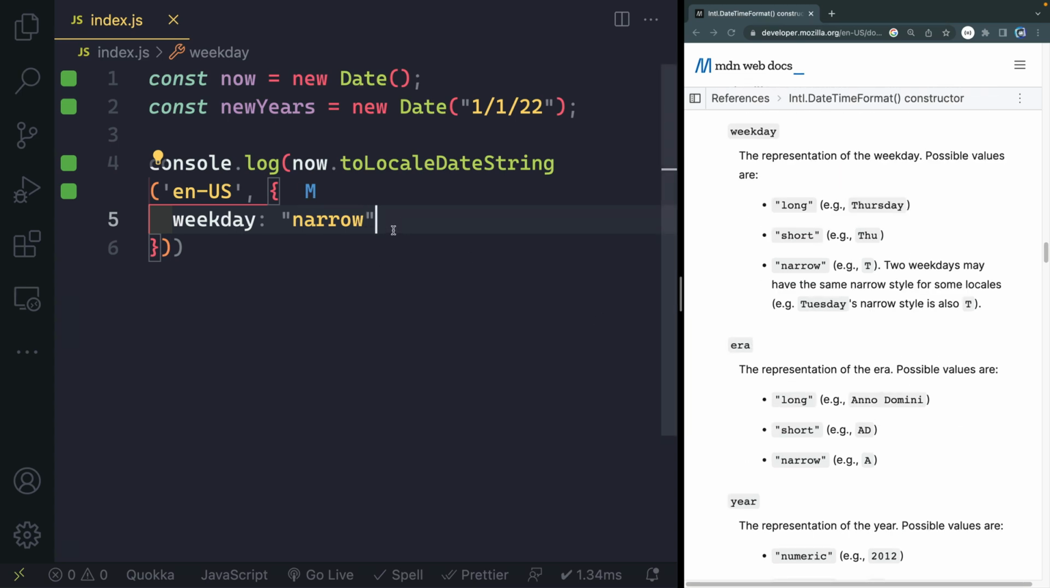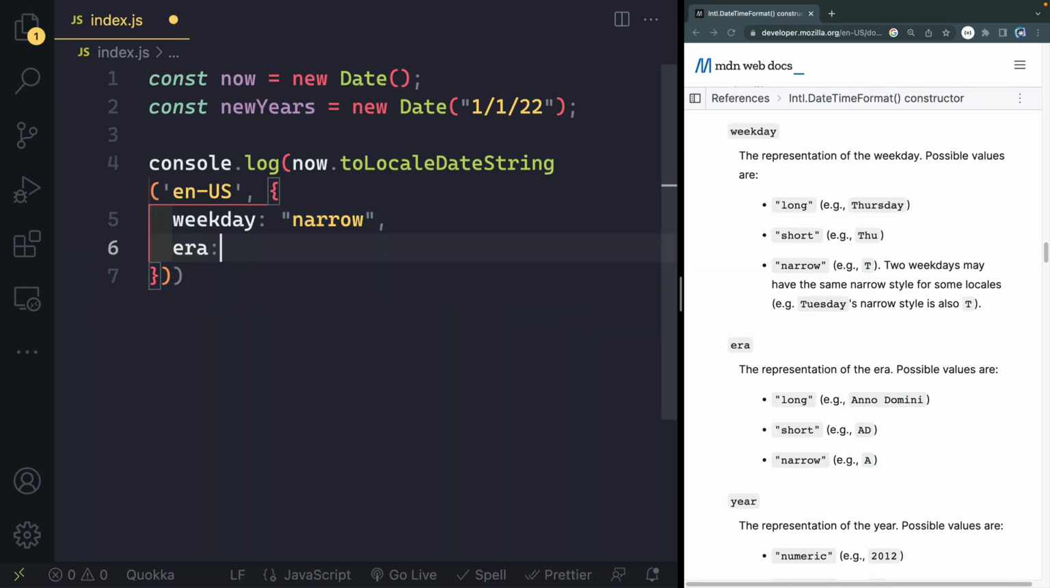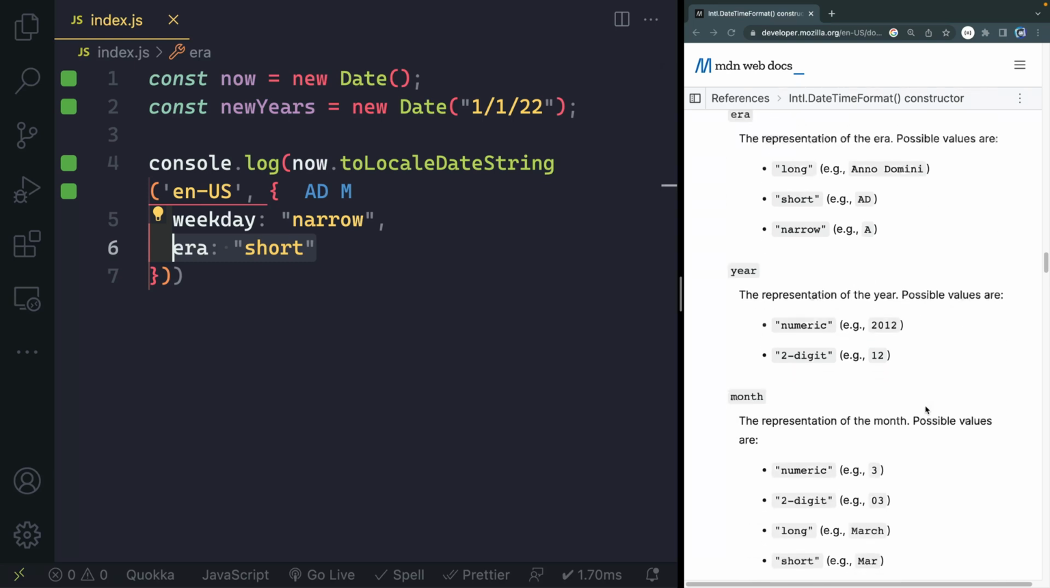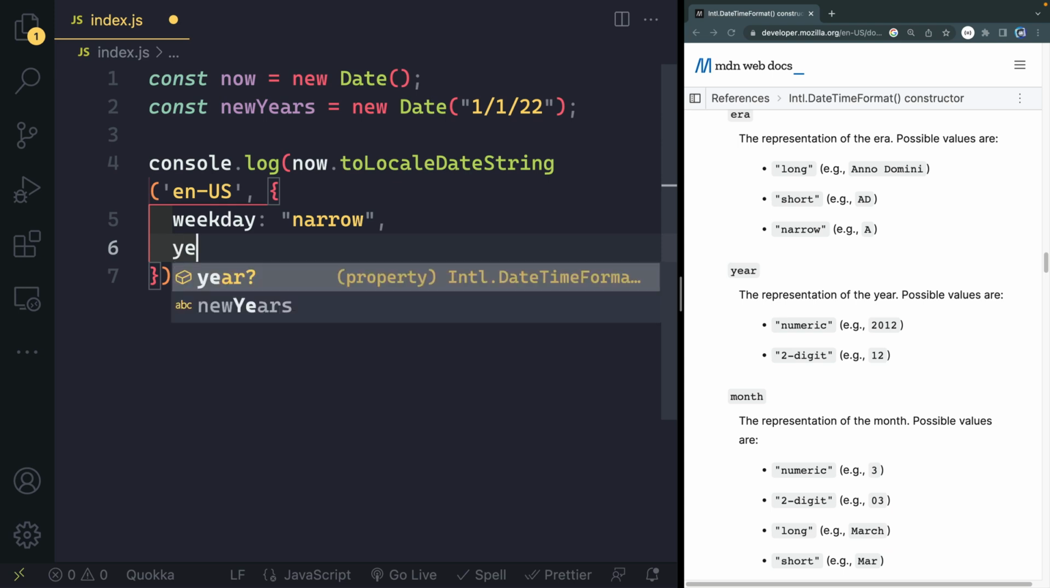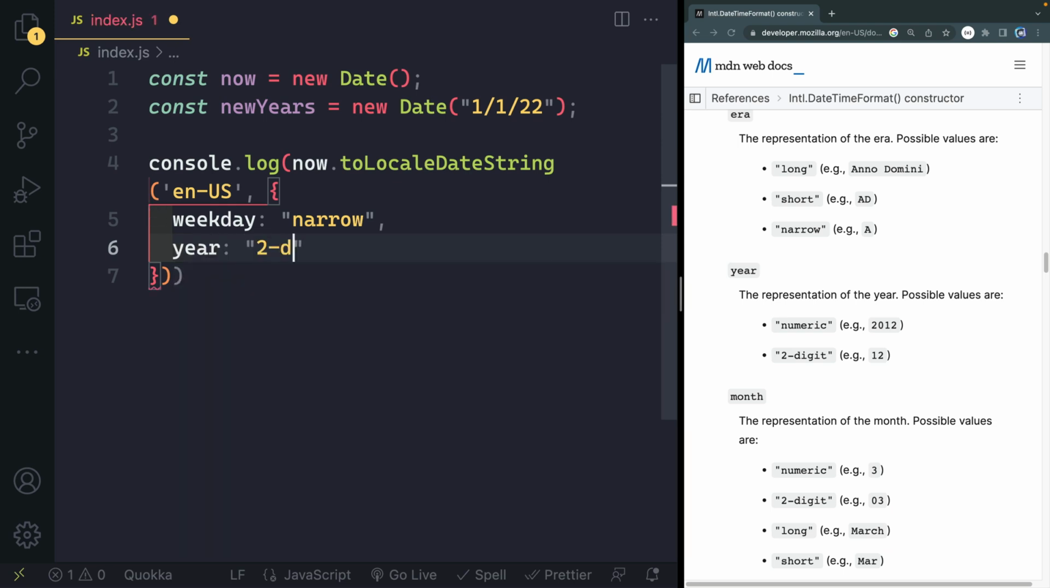Now, I don't know why you'd want this, but for instance, you might want to set the era. If you're writing some kind of important history and you want to know this is AD on Monday, that would be useful, and you can see how that might be helpful. Same thing with year. Let's say you want to actually specify the weekday and leave it narrow, and maybe you want the year here to be two-digit.